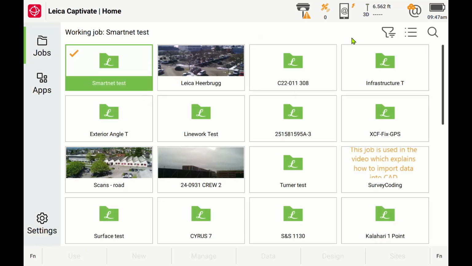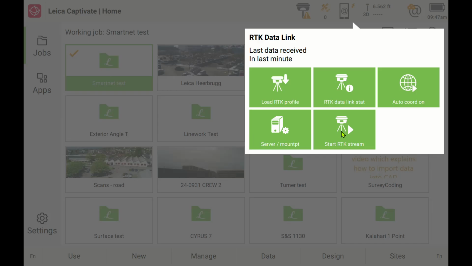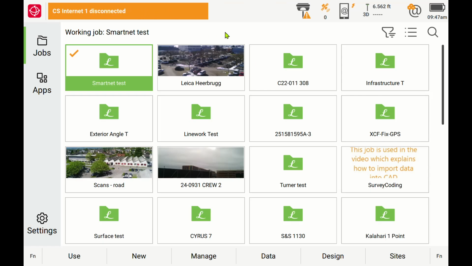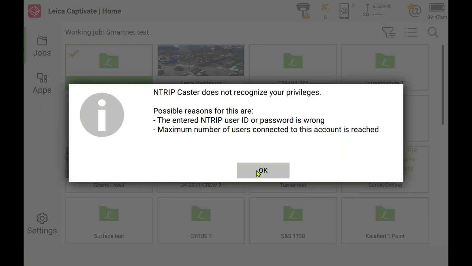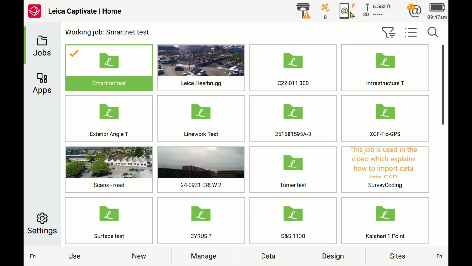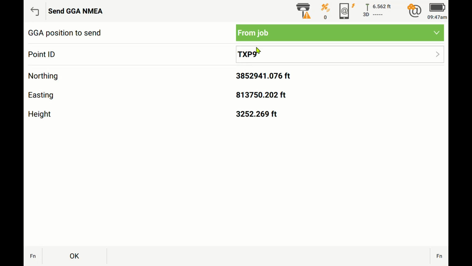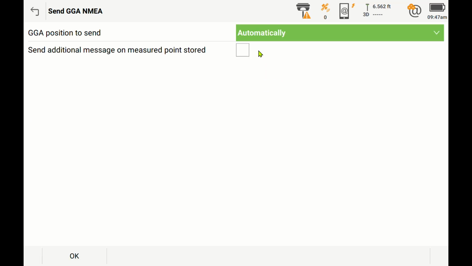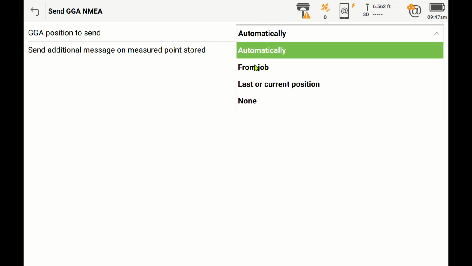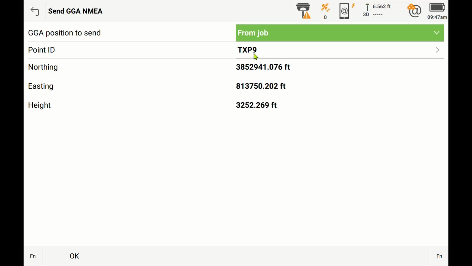So when I start my RTK stream, which it is going to error out here because I don't have credentials, I'll get an RTK stream from that position. But that's how easy it is. So yeah, I set that hotkey, RTK settings, RTK network, GGA message. Typically set it on automatic. This is the default setting. 95% of jobs, this is what you're going to want unless you're just right between a site and you need to force it. So import the site that you want to pull from and then select that site to get your message from.